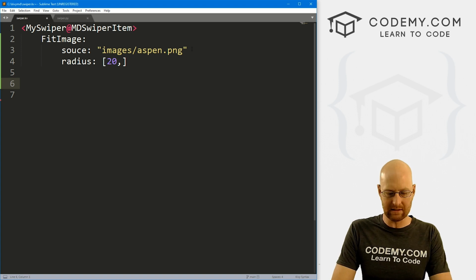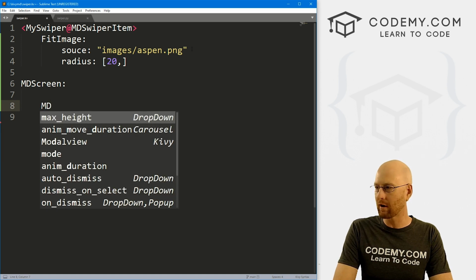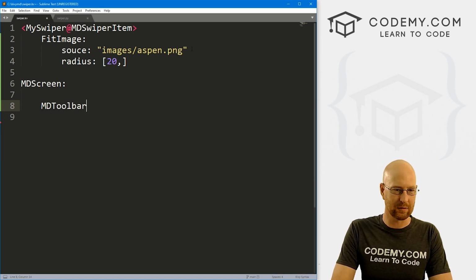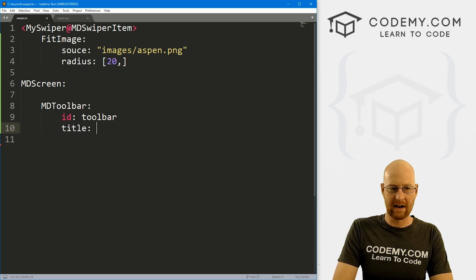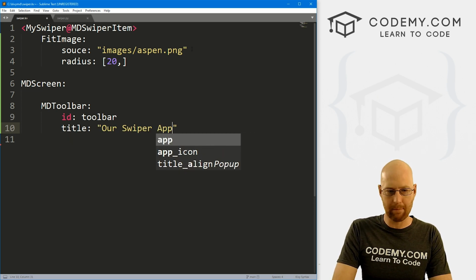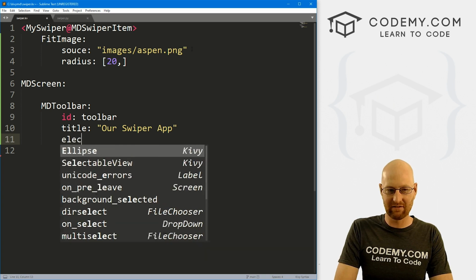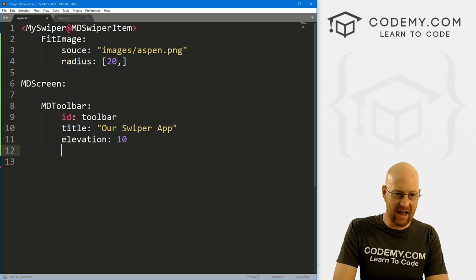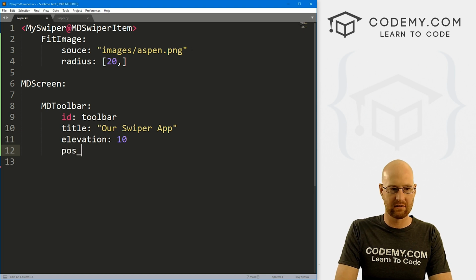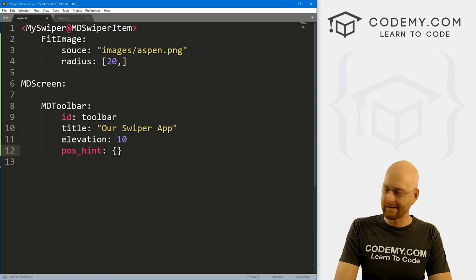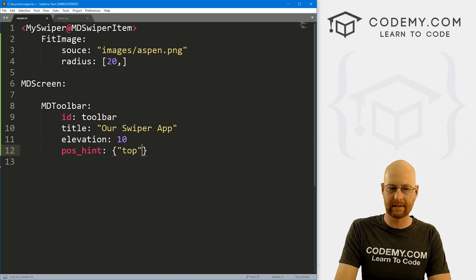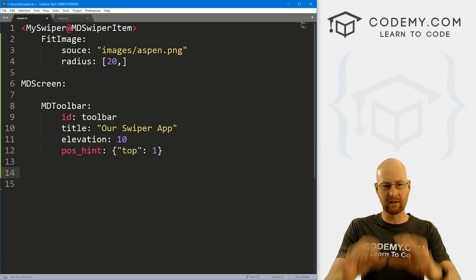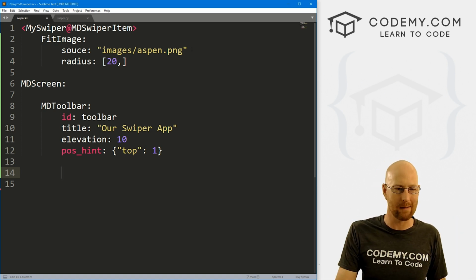So if we want to play around with this, let's build out our app a little bit. Let's go MD screen, and inside of here, let's create a little toolbar, because most of your apps are going to have some sort of toolbar on top. So let's just create a fake one real quick. Give it an ID of toolbar, and we need to do that, and I'll show you why in just a second. Let's give this a title of our swiper app. And then let's give this an elevation of like 10, and a position hint of top and like 1. So that'll create a little toolbar on top. It'll just say our swiper app on it, no big deal.